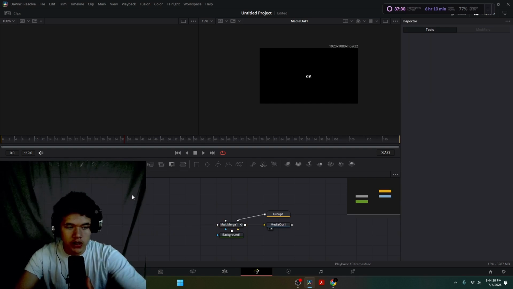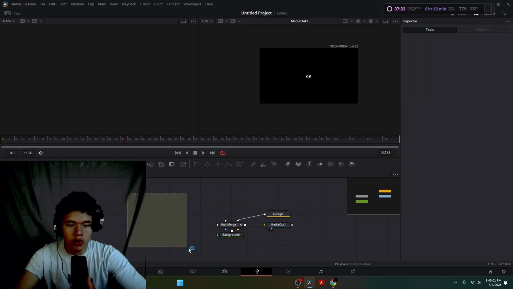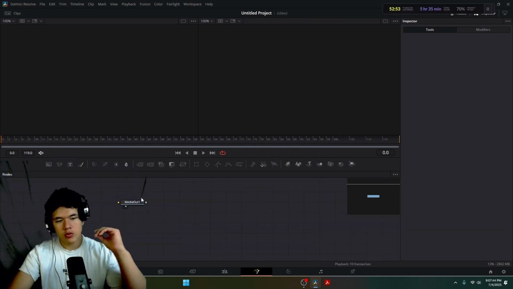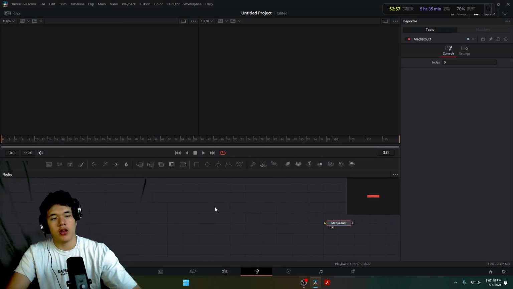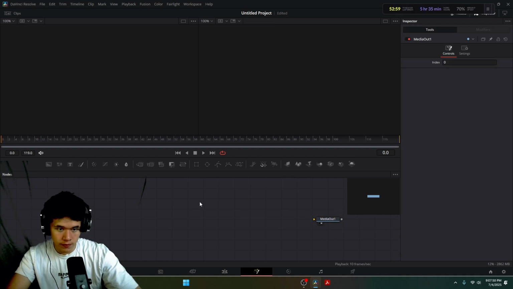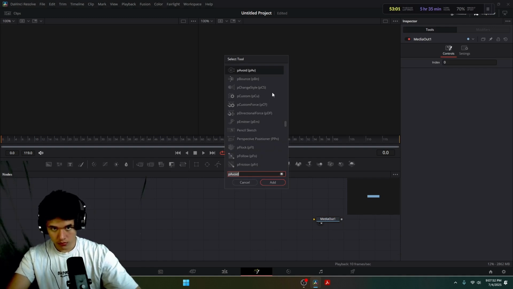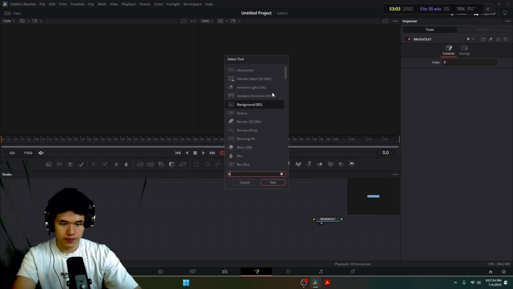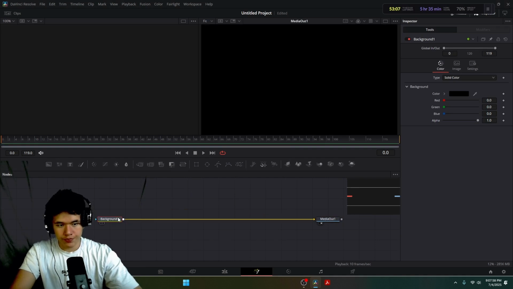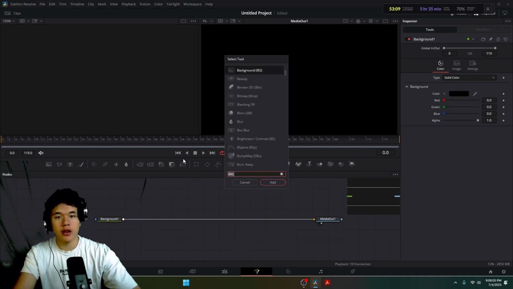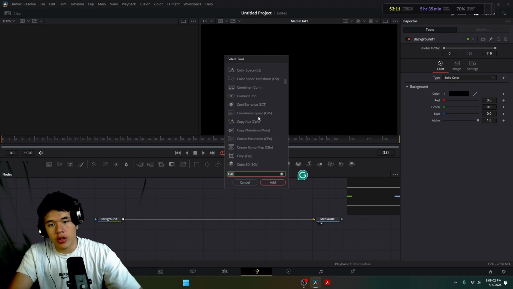When it comes to different styles of editing, you're going to want to know lots of nodes in DaVinci Resolve, enough to replicate different styles. So you've got to do that first. What you want to do for the next 30 minutes to 1 hour is press shift space, add in a background node, connect that background node to the media out, press shift space again, and then just start scrolling through.